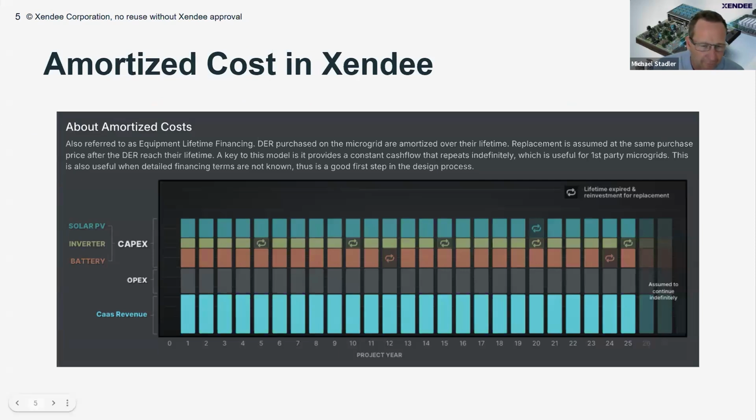So this is a screenshot from the manual. For now, just forget about the charging as a service revenue at the bottom. We're just focusing on the OpEx and CapEx here. As you can see, in this example we have 3 technologies: solar PV, inverter, and battery, and they have different lifetimes. In this example, we assume a 5-year lifetime for inverters, 12 years for batteries, and 20 years for PV. So just for this example, right?